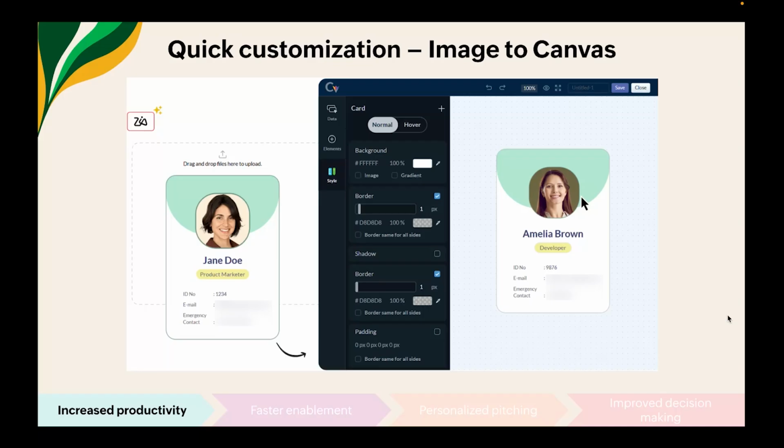We have Canvas to help you design the exact look of your CRM. But not all of us are designers. We now have Zia's image to canvas feature, which automatically replicates the structure of any image you upload and creates a record layout for you.